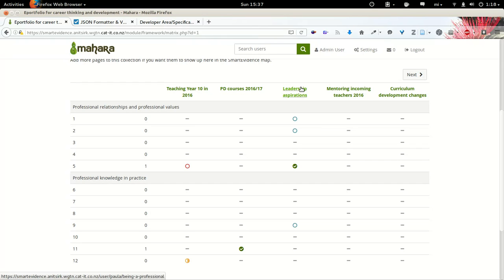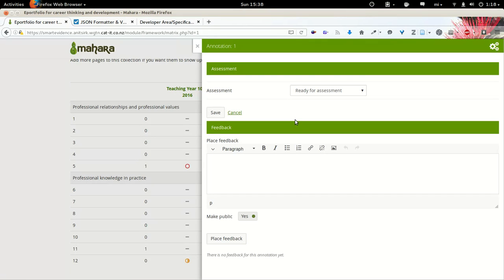But what I can now do is actually look at the page itself, of course, to study the evidence, and then either give feedback directly on the annotation on the page, or I can return to this map here and click the annotation for the standard that I want to take a look at, and then place feedback here.